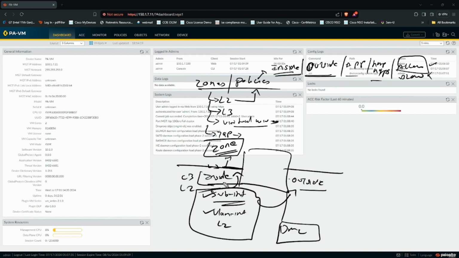So by default, one zone cannot communicate with another zone. So inter-zone communication is blocked. But if you have the same zone, like I have a DMZ and I have another interface of the same DMZ, then these two can communicate with each other, but inter-zone traffic is by default blocked. So by default, intra-zone is allowed, inter-zone is blocked. That's why you create a policy saying that you want to allow the traffic between two different zones. So zones and policies work hand in hand.